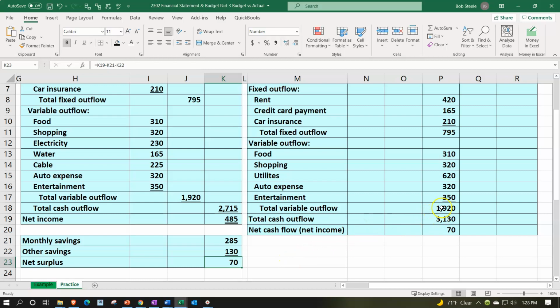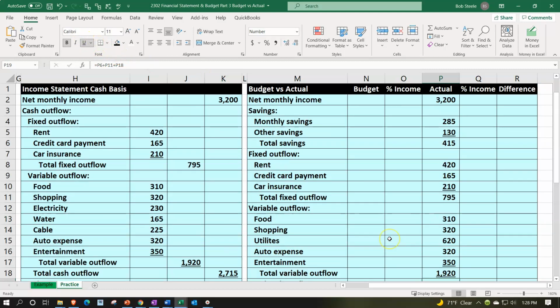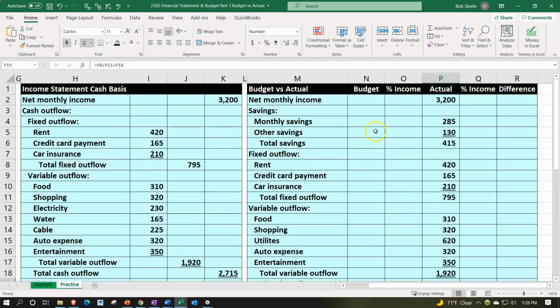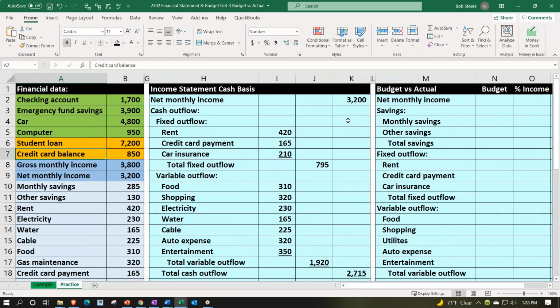We're going to say the total cash outflow, put an underline there, and then this is coming from those three. Let's put an underline there. Okay, so that's our actual numbers, and now we'll just copy this over for the formatting for our budgeted numbers. To do that, let's hide our income statement. So I'm going to hide the income statement so we can see our data.